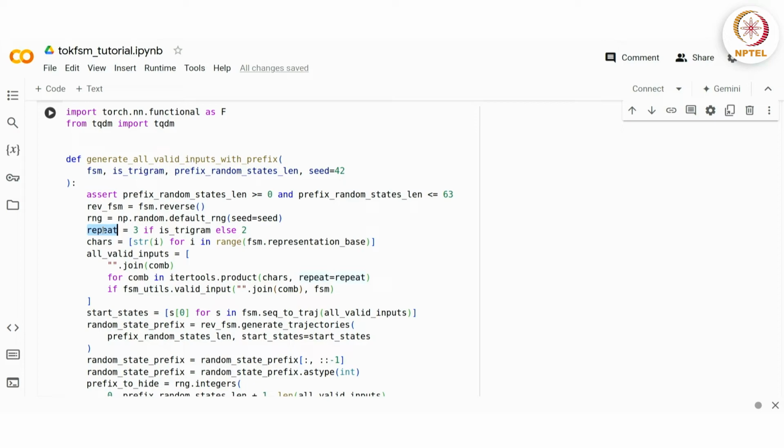Repeat sets the number of characters in each sequence to 3 if it is trigram, and if it is not trigram, it sets to 2, which is bigram. Chars is a list of all possible digits based on the FSM base, finite state machine base. For example, if representation base is 10, then the chars will be from 0 to 9.